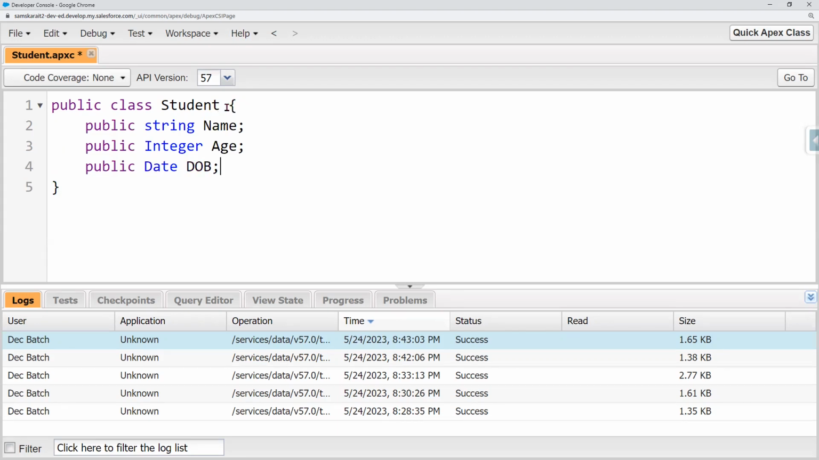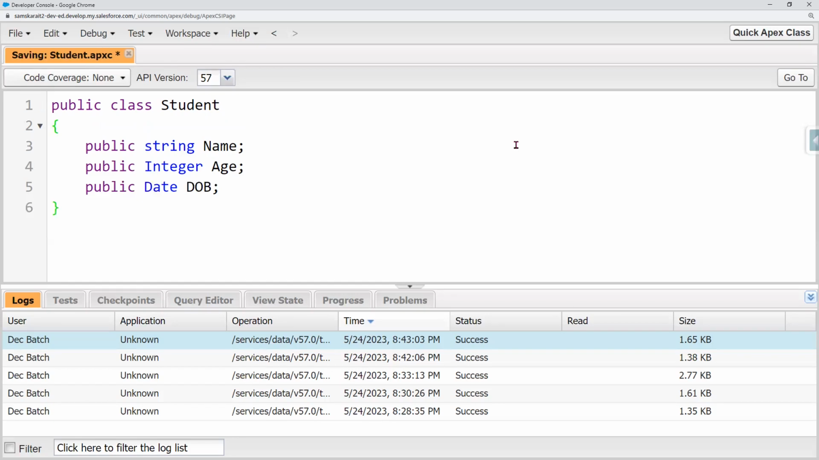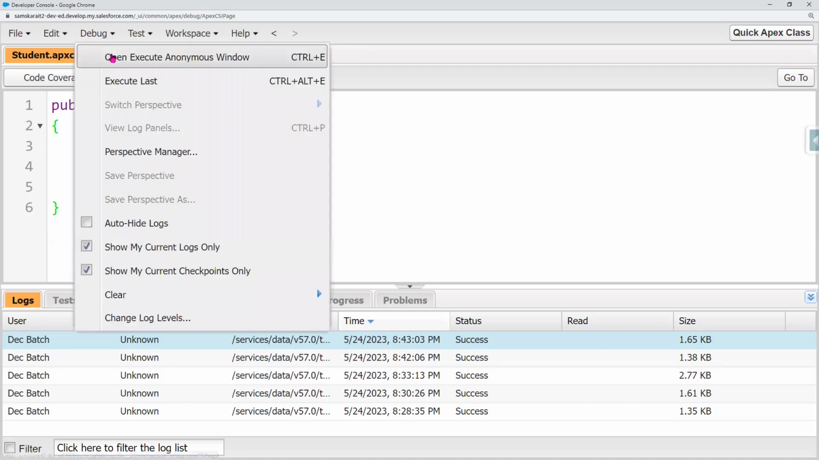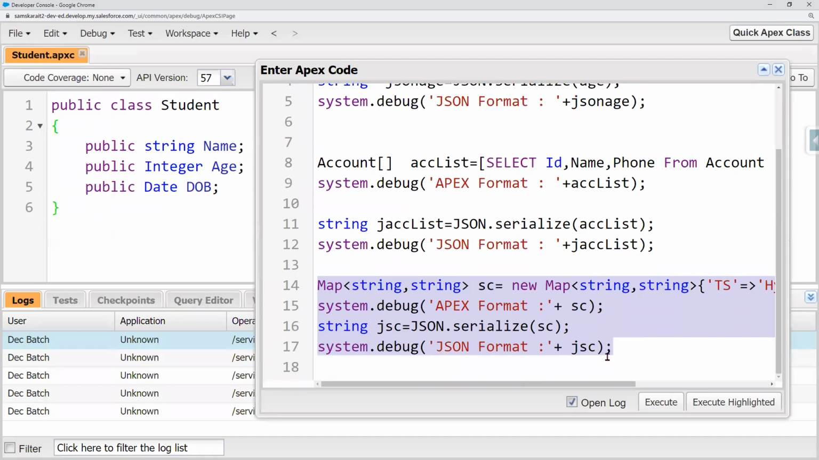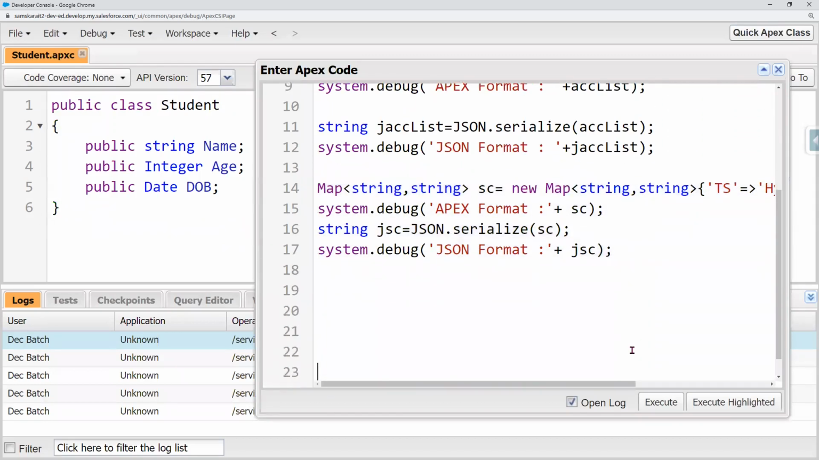So basically I have created a class, just declaring the fields. I have not done anything else here. Class name is Student. Inside the class, I have just declared the three fields. Now I'll go ahead and write some logic, only for this class. Now how am I going to write the logic for this class?